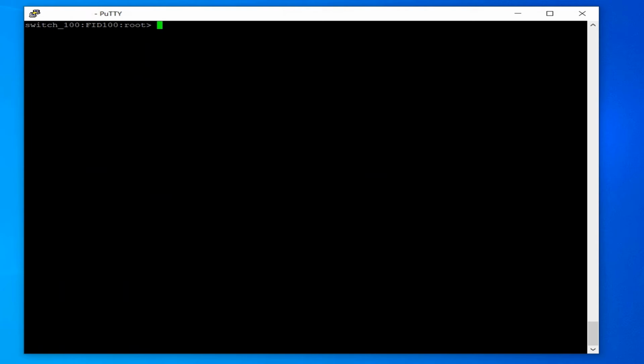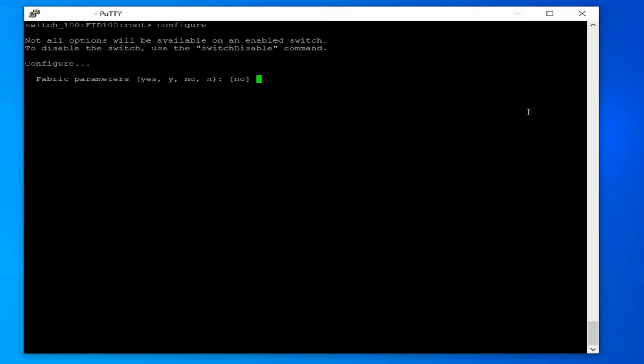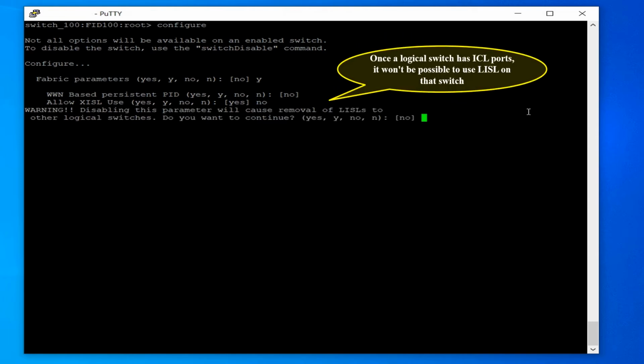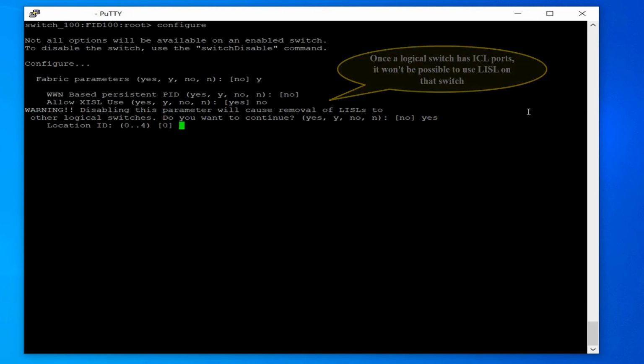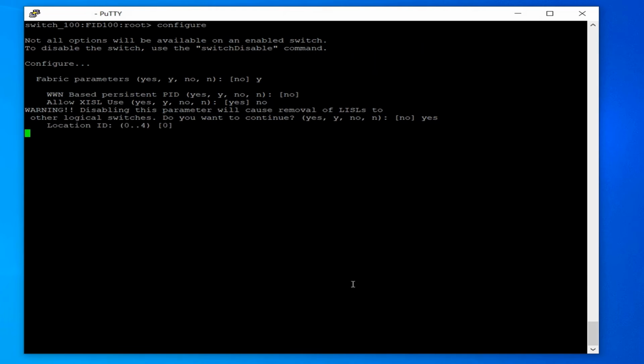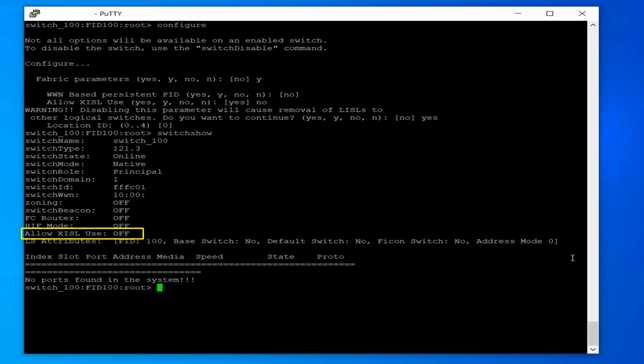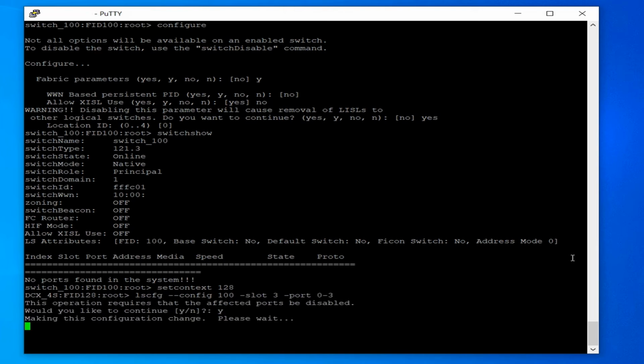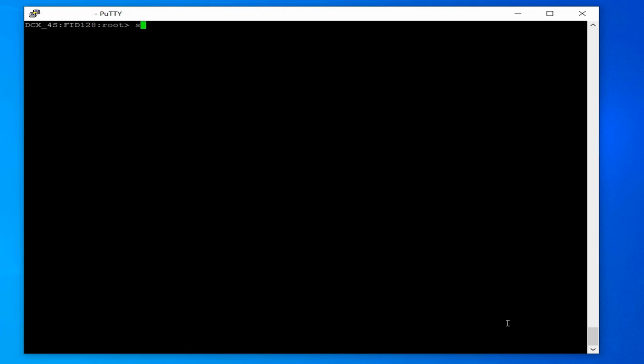Use the following procedure to disallow the logical switch to use XISLs. Enter the configure command. Enter Y after the fabric parameters prompt. Enter No at Allow XISL use. Enter Yes. Respond to the remaining prompts or press Ctrl D to accept the other settings and exit. Run switch show to check the logical switch. You can see that Allow XISL use is turned off. Now, move the ports from default switch to logical switch. Verify if the ports are successfully moved to logical switch.